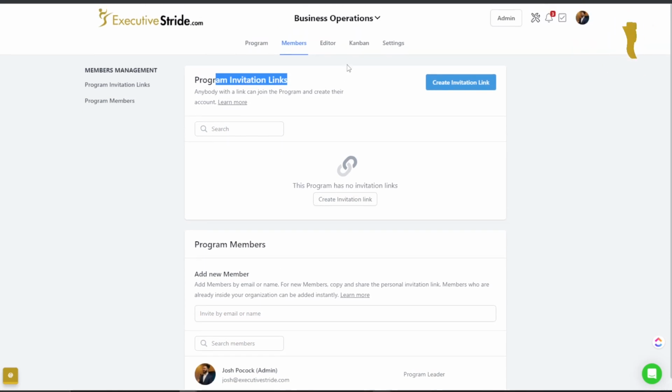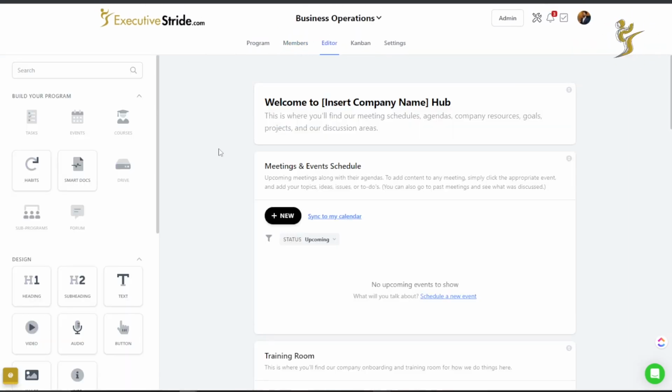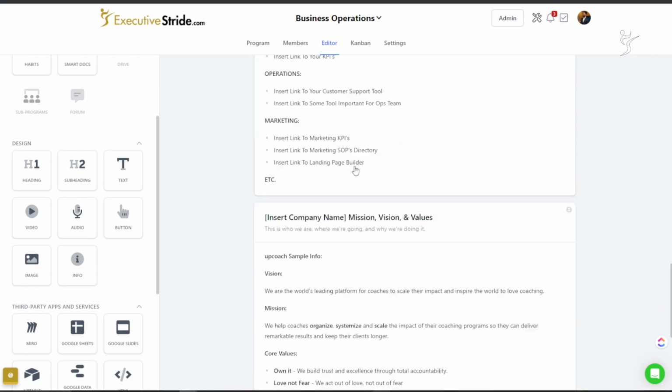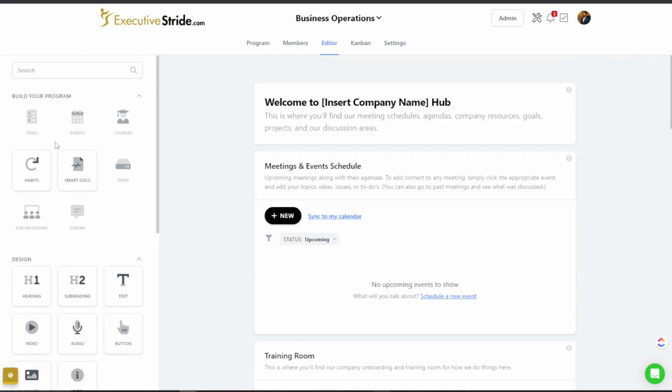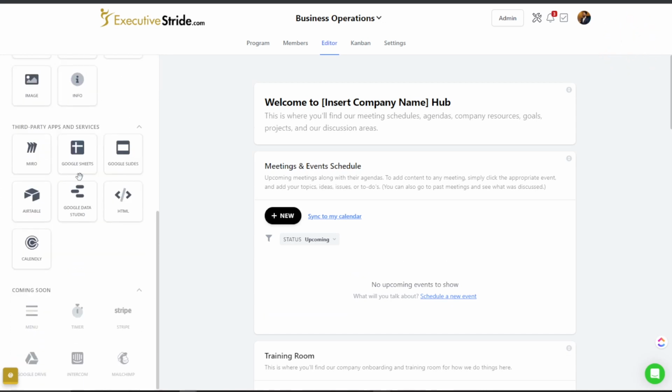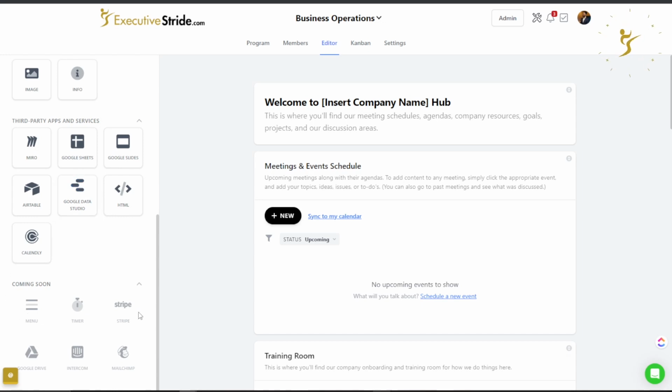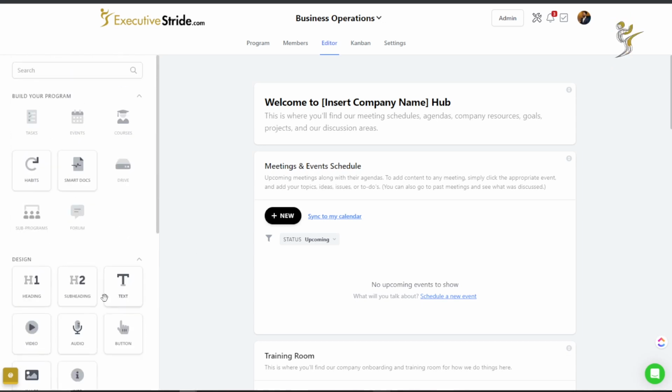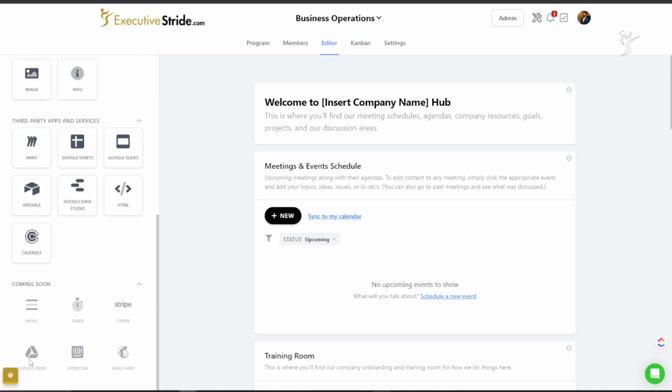Program members, you can invite them by email as well. Editor, so this is where you can edit the actual program and how it's structured, like I was just showing you. You can add habits, smart docs, drives, courses, events, tasks, forms, sub-programs, heading, and then these same elements right here. And then menu, timer, Stripe, Google Drive, Intercom, MailChimp. Oh, no, that's coming soon. That's going to be really cool. The Google Drive, that's awesome, in my opinion.